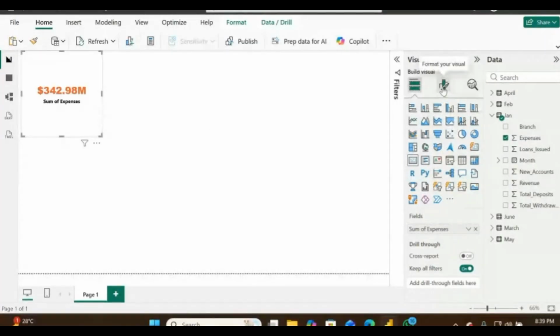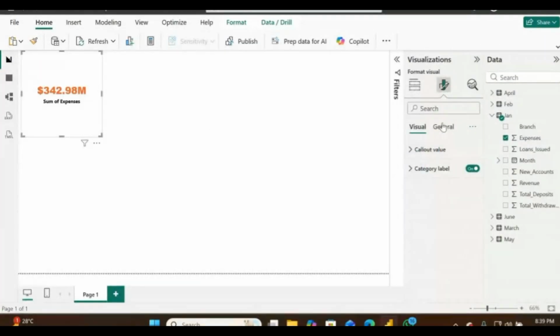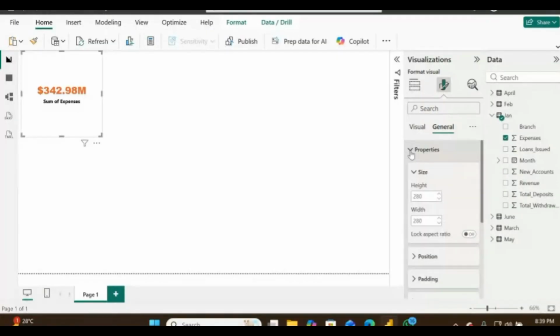If I click on general here, where I am, this is on visual. So I can change from visual to general now. Then in this general, I'll click on properties. So the height of this is at 280. Maybe I will change it to 200. And then the width is at 280 also. Maybe I will leave the width like that.